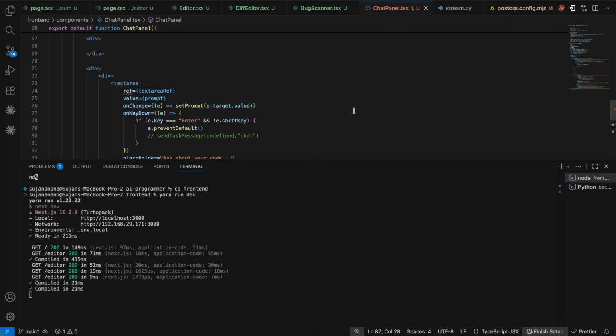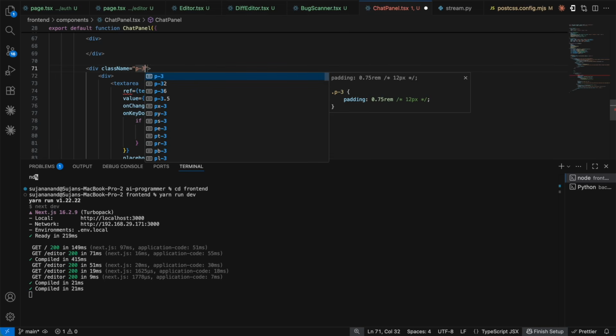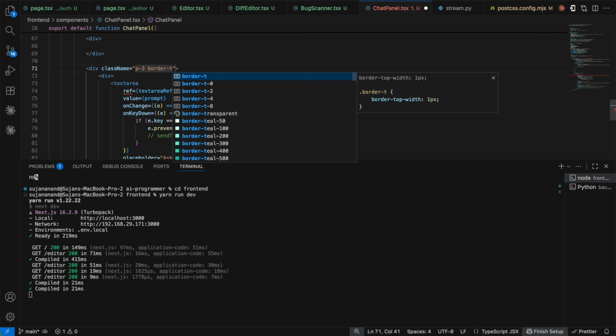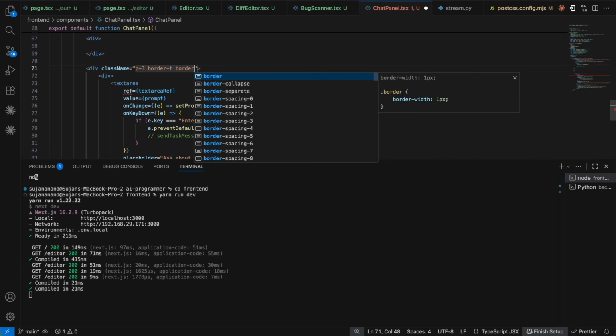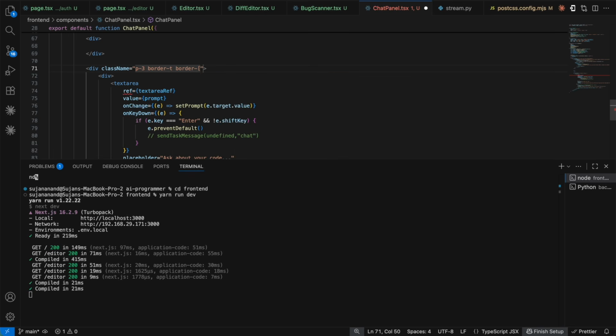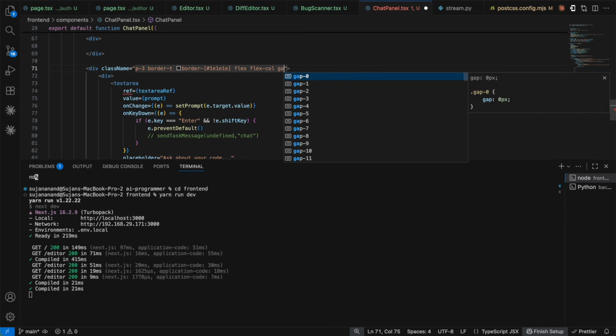And for the div, yeah, the styling is not done. So for the outermost part, I'm going to say className. It's going to have some internal spacing, padding of 3, border-t, and then the border of this color code, that is 1E, 1E and then 1E, flex-col, a gap of 2, and flex-shrink of 0.